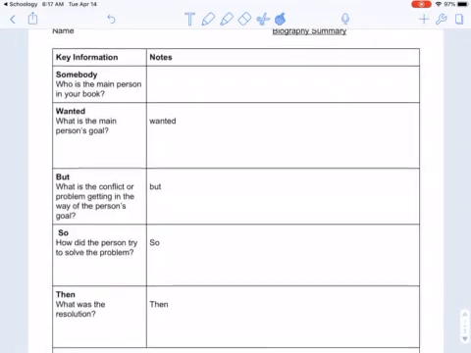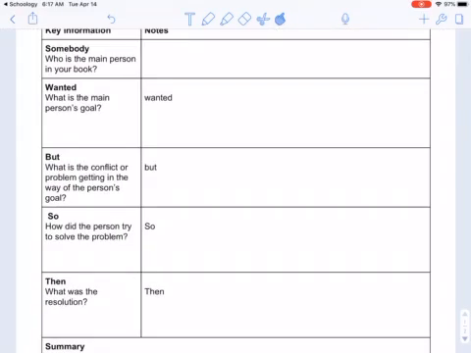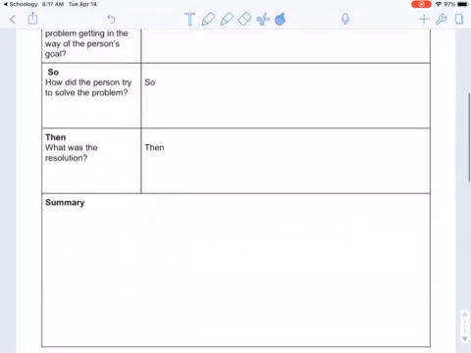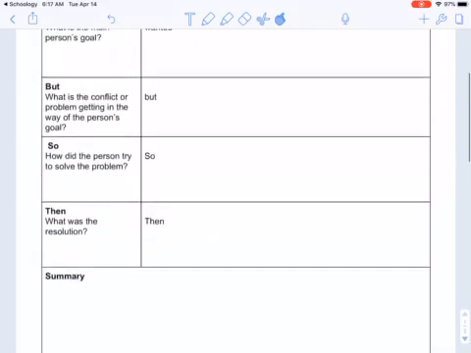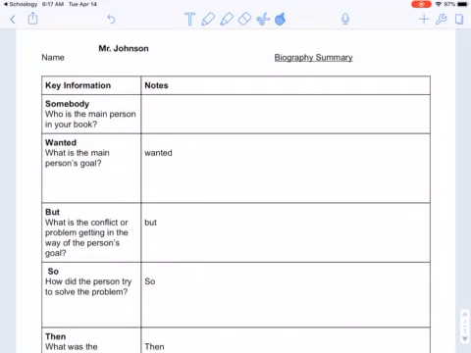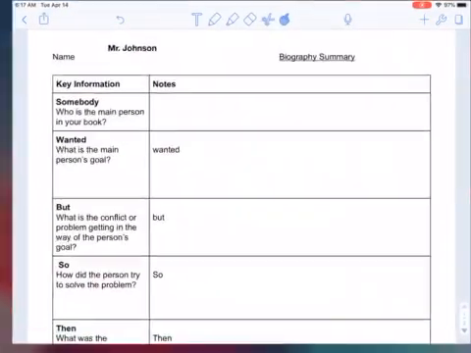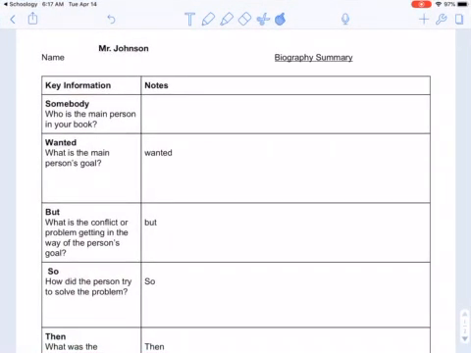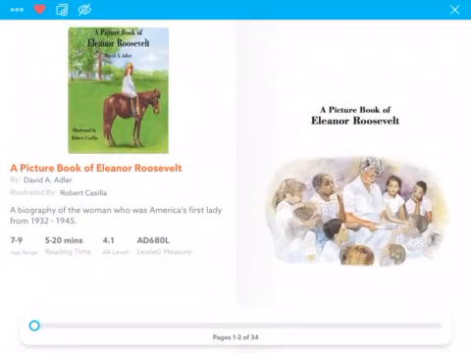And then the second column, we're going to be filling these blanks. Somebody, wanted, but, so, then. And then down below, we're going to rewrite the whole full summary. But we're going to be just thinking about this, especially the somebody, what was a goal or a problem, as we get started.